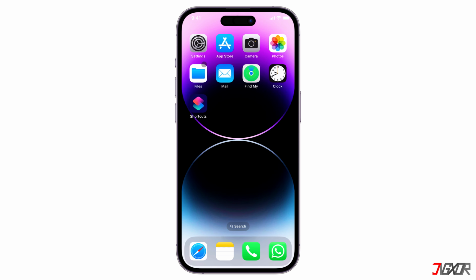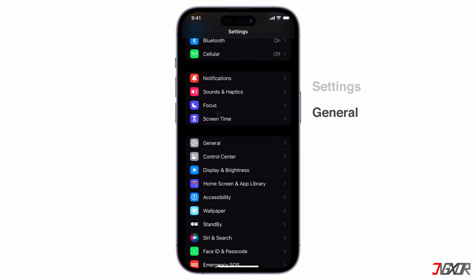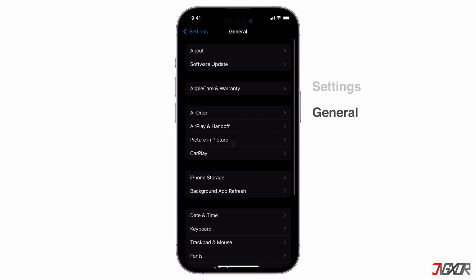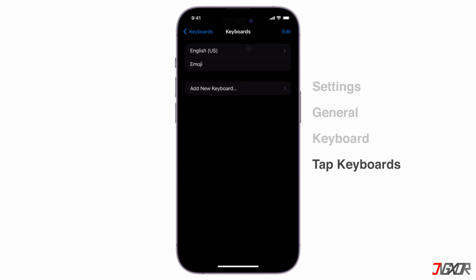To get started, navigate to your iPhone's Settings app. From there, scroll down and tap on General. Then select Keyboard. You'll find yourself on the Keyboards page where you can make all the necessary changes.